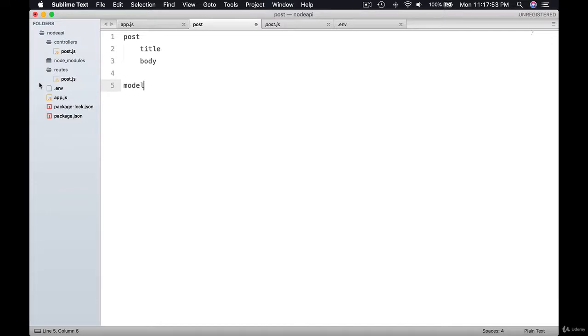Okay, so we have created routes, we have created controllers. Now the third and the last part of building the real application is following this pattern. Okay, routes, controllers, and models. So models will basically help you communicate with a database. For example, in your database you might have posts, you might have users collection, you might have post collection. So these models will help you communicate with those particular collections.